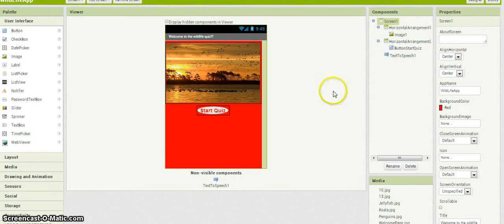Here in the components you can see basically everything that is in the app. So I've got an image, I've got two horizontal arrangements, so the image is inside one horizontal arrangement, and I've got another one with the button inside it. I've got text to speech on that as well. So when you press the button, it's going to say what the button is doing.